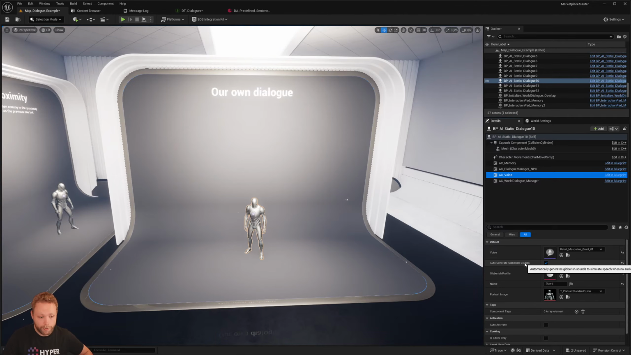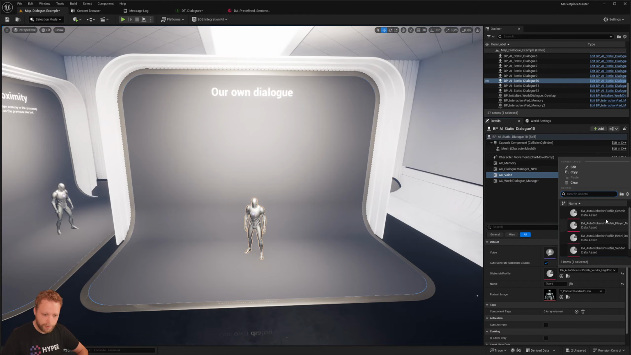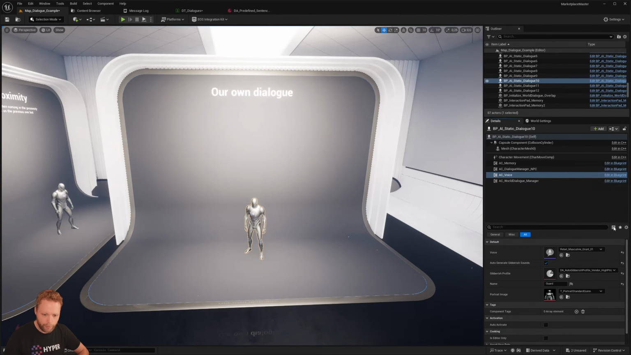We could use auto-generate gibberish sounds. If we don't, then we need to provide audio files for each sentence, which is okay, but it's just a lot of work. For now, let's just try and use the gibberish sounds, but we can have different profiles. This one was a rebel, so let's say rebel deep sentence. So that's a good one.